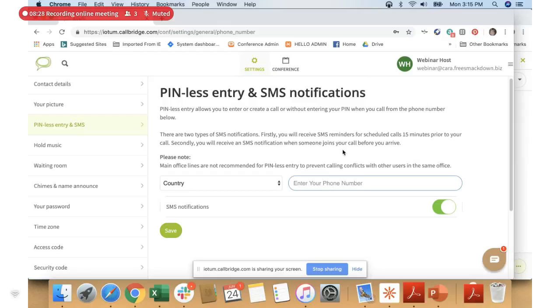Pinless entry just means, lucky you, you do not have to enter your moderator PIN when you're joining the call. So as long as the number that you're calling from is in this section here, and you dial into a call, it's going to place you right into your call with no further action on your part required. So these are just ways to simplify your life, essentially.